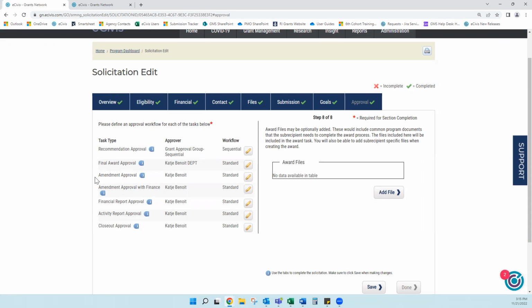The amendment approval workflow is triggered when a subrecipient requests a grant amendment that does not involve a change to their budget. Amendment requests could include project period extension, project name changes, goals, target units change, and more.